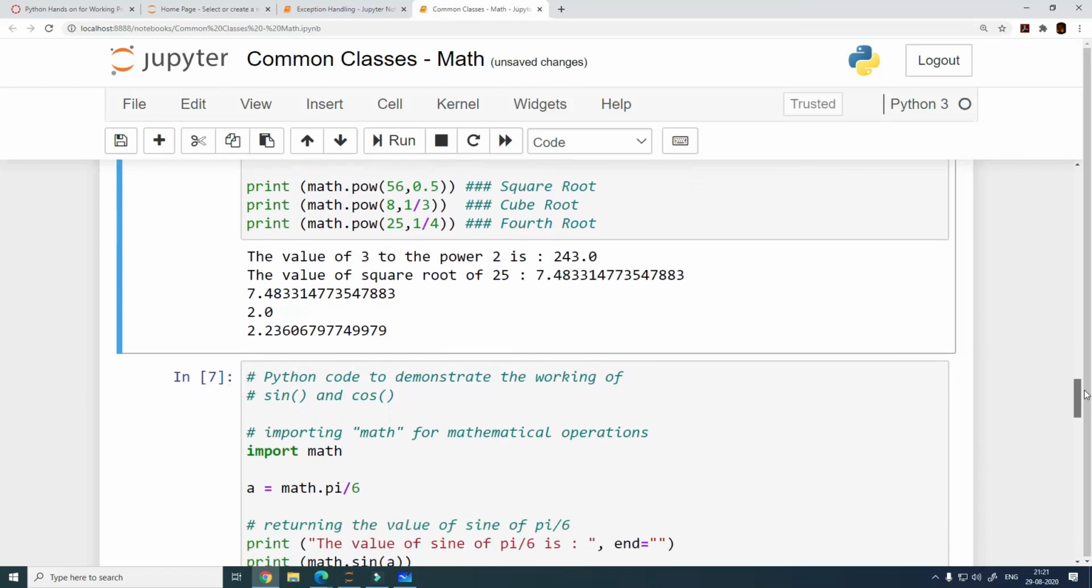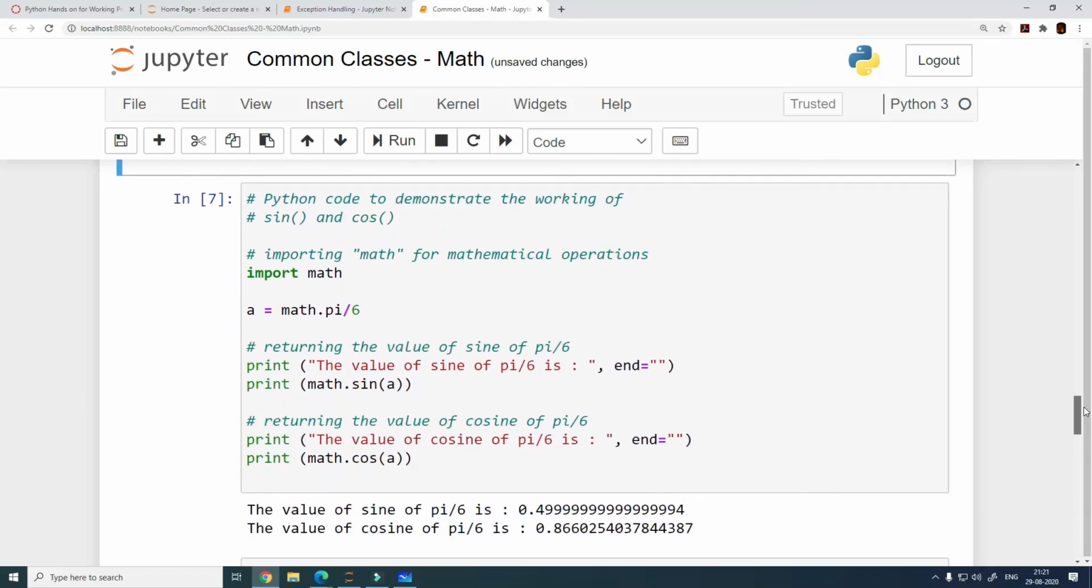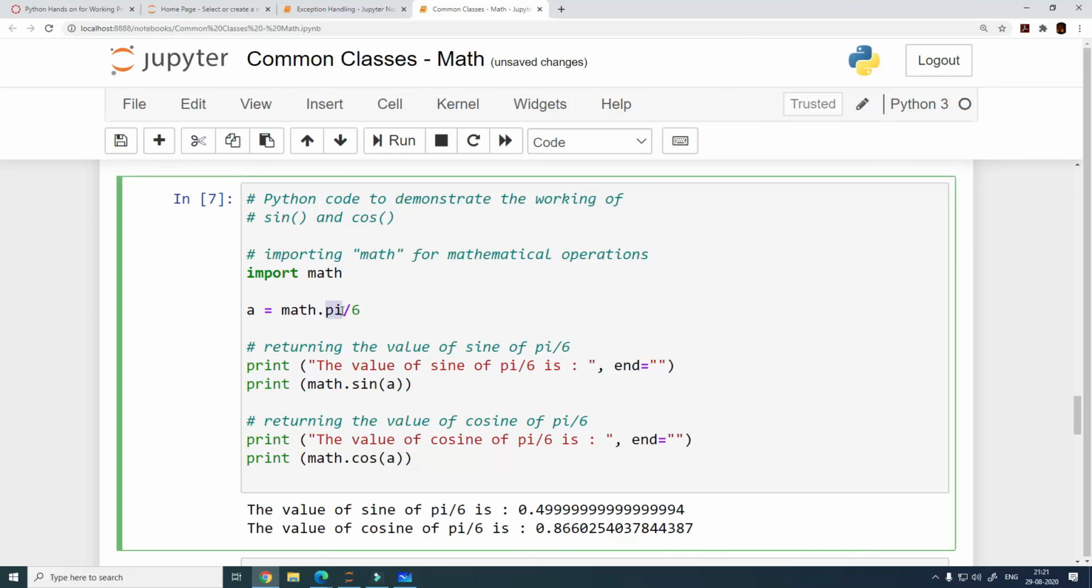So I think this is very self-explanatory, guys. Let's move on and see a few other mathematical functions. The next one is pi, right? And if you see, we are not using this as a function, which means it is a constant.